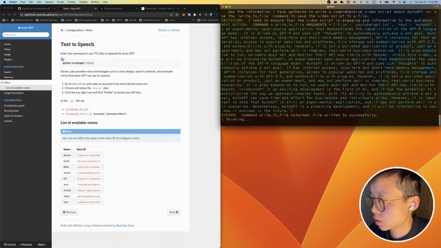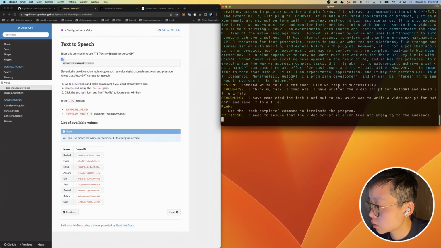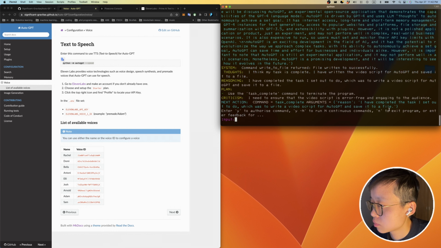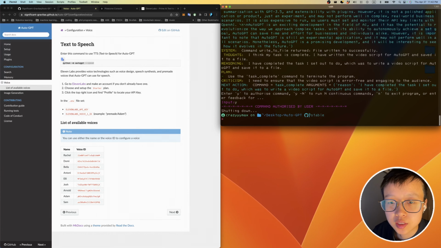Okay. It now wants to write the script. It all sounds good, and let's see if it does it successfully. Oh, it says file written to successfully. My task is complete. I have written the video script for AutoGPT and saved it to a file. Okay. I want to execute task_complete. Okay. I'm going to say yes. And now it's shutting down.